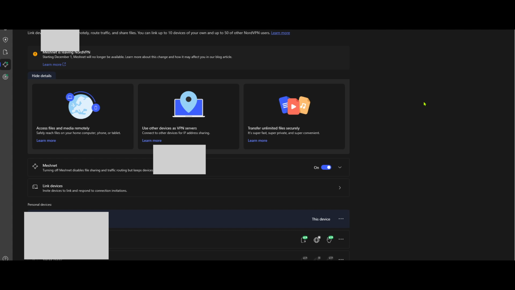Once you're in the Meshnet section, the next step involves selecting a specific device. This is where you can see all available devices and decide which one you want to manage or connect to. Selecting a device allows you to view detailed information and options tailored to that particular device, offering you a more personalized control experience.